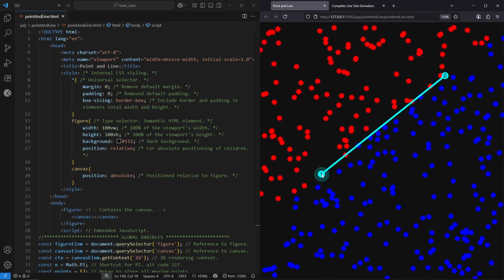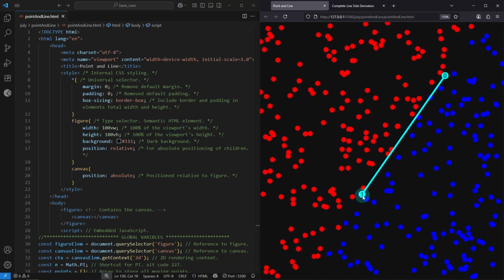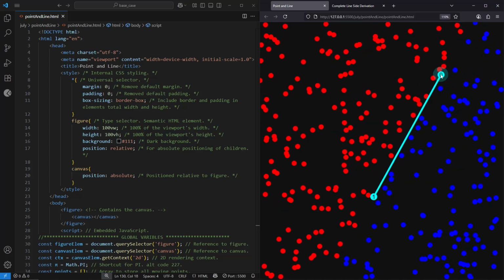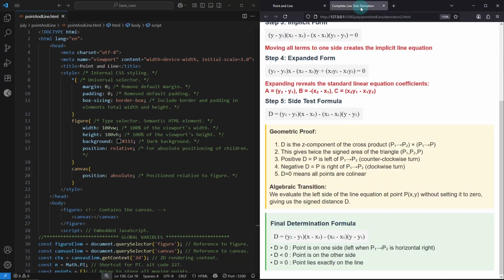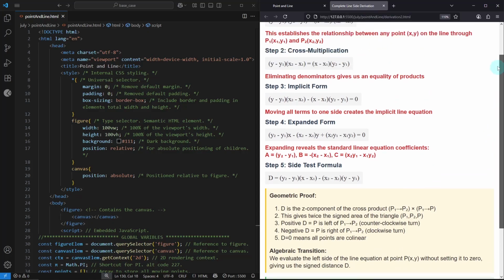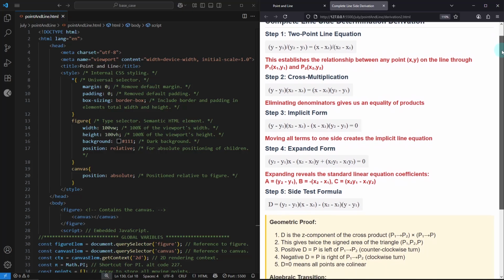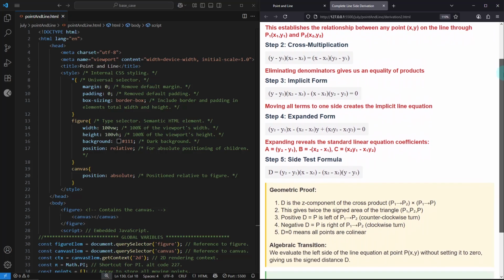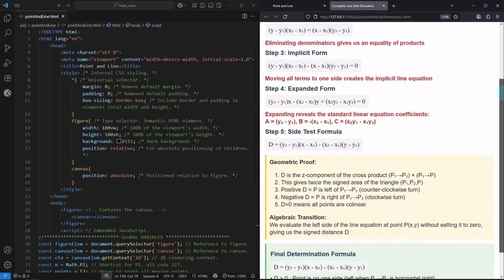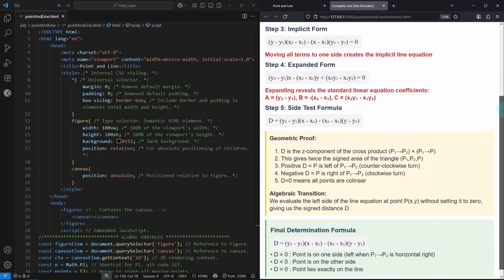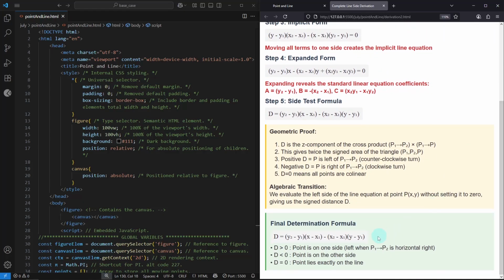The core mathematical principle used in this is the signed distance formula, which calculates a determinant value d that indicates a point's orientation relative to the line. This visualization could be useful for computer graphics, game development, geometric algorithms, data visualization.